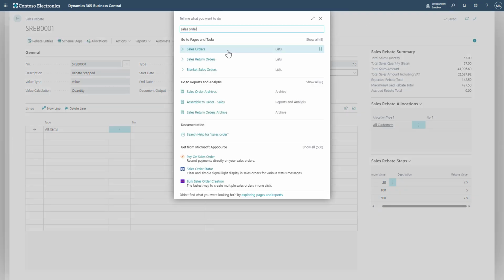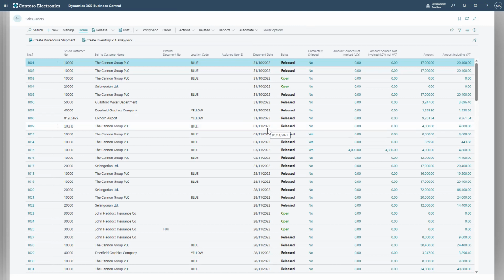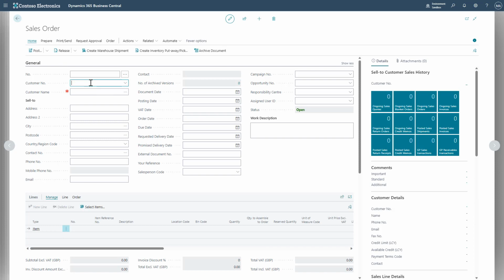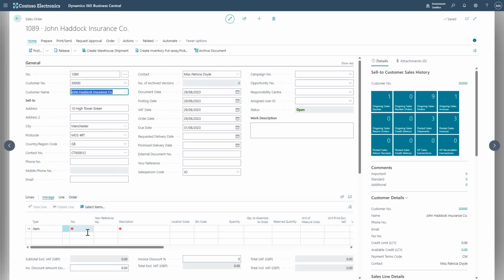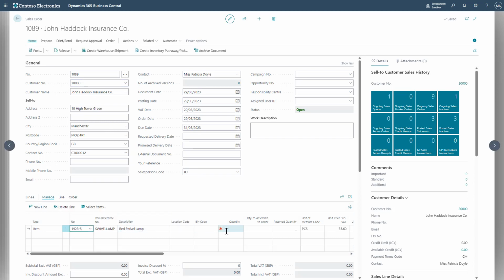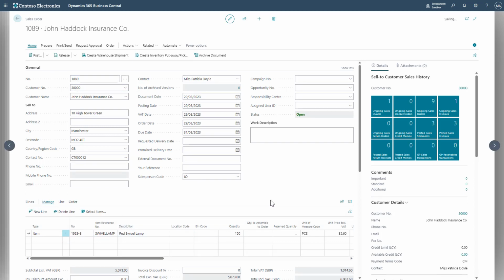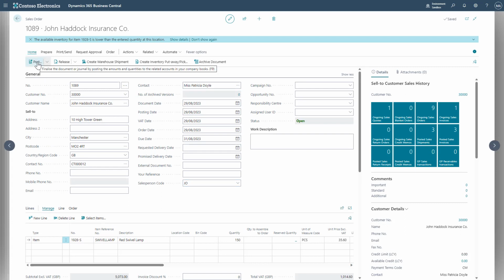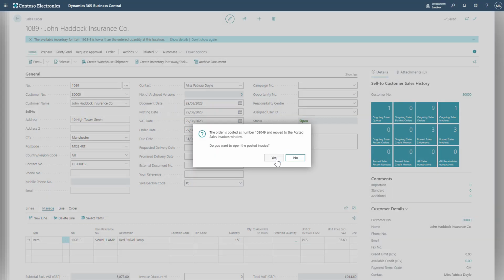What we'll do first is we'll actually create and process a new sales order to create some additional sales rebate entries. I'll generate a new sales order for a customer who will be caught by the rebate, and so I was putting on an item that will also be caught by the rebate itself. Adding a quantity of 150 to the lines, I'll just go ahead and process this order, skipping to shipping and invoicing so we can see the rebate entries that have been generated because of this.